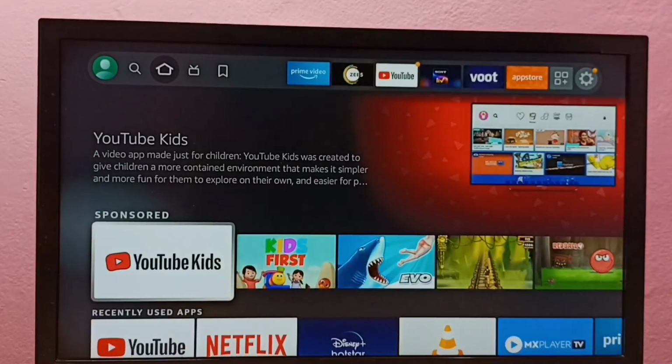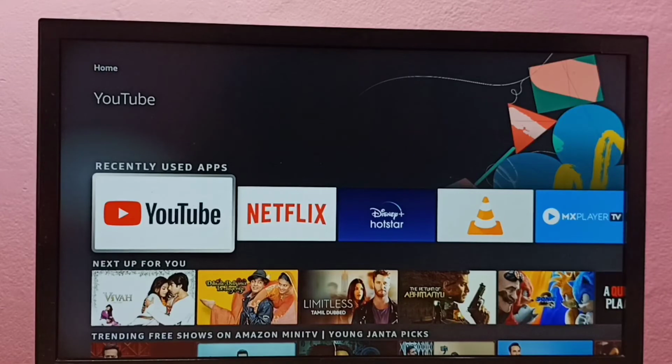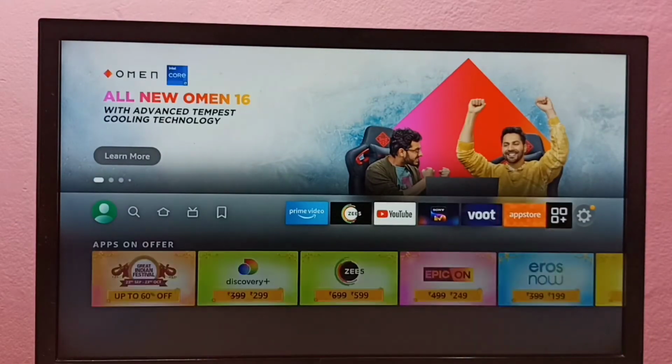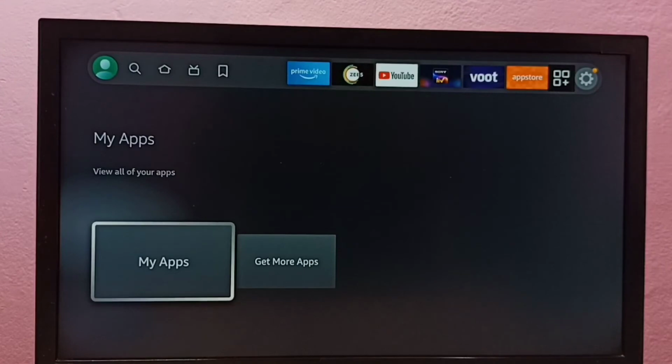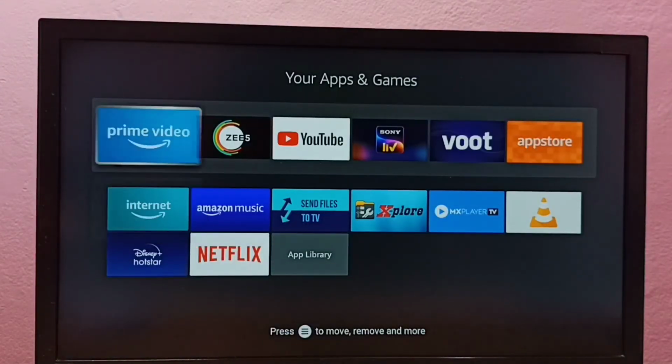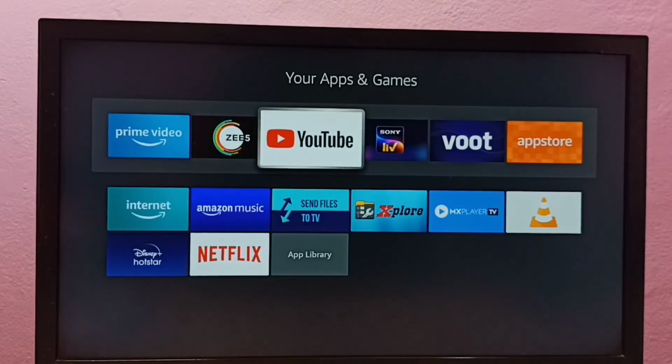Under the home tab, select recently used apps. In this list we can find the icon of the YouTube app. From here we can open it, or we can just go to My Apps, select My Apps. Here also we can find the icon of YouTube. See, select it and open.